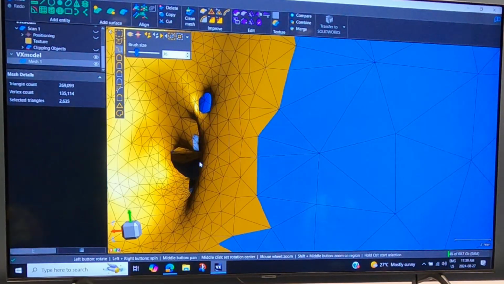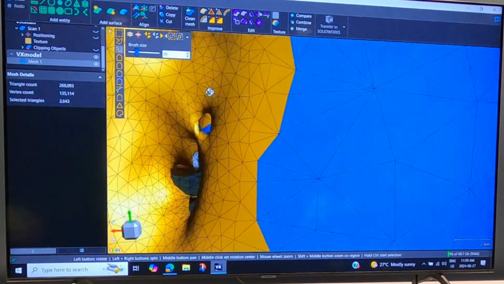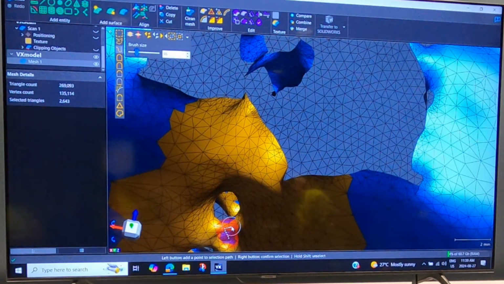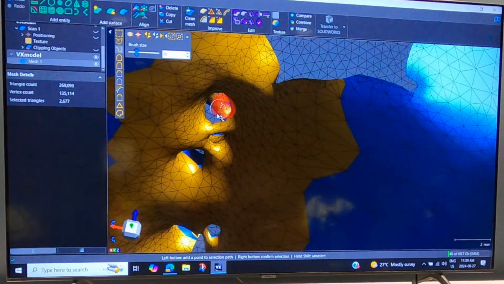Could you use the through thing? Yes and no. Are you holding control or anything down? Yeah, I'm always holding control. Okay.